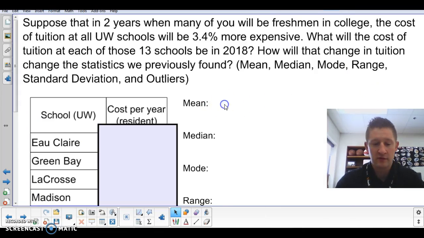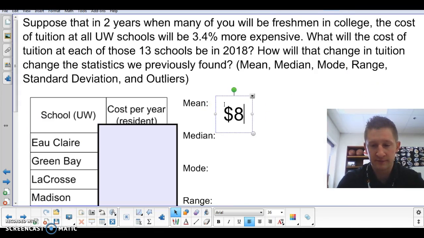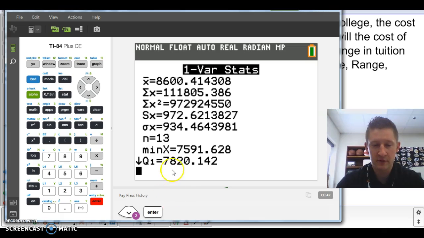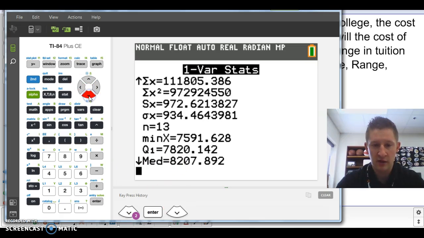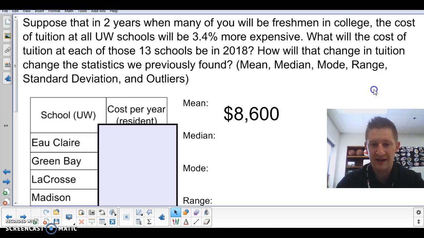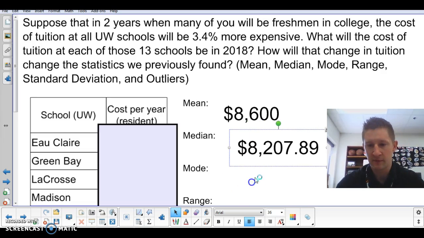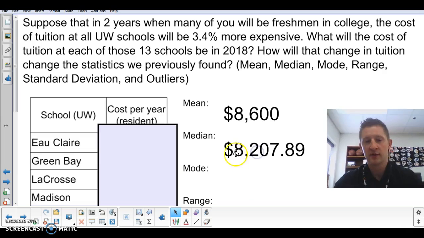Okay, we'll jot these things down. 8,600, our new mean. Our new median is going to be, scroll down just a hair, 8207.89.